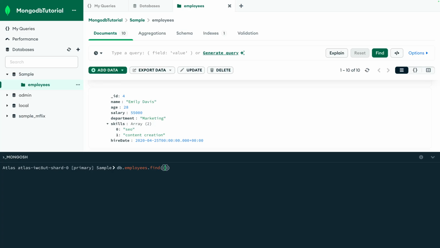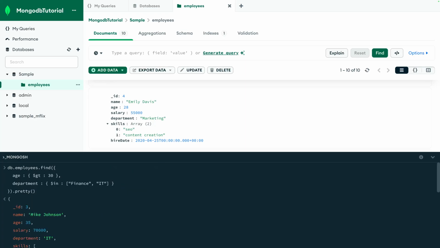db.employees.find, open it, open the curly brackets, hit the enter. And here, age, open it. Age should be older than, that means greater than 30, comma, shift enter. Then we are trying to figure out the department. So the department value should be in this following array, which is going to be finance, then IT department. Then let's arrange the record in a much prettier way. Hit the enter. There we go.